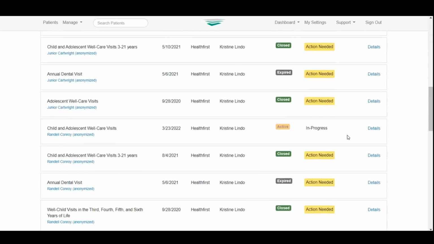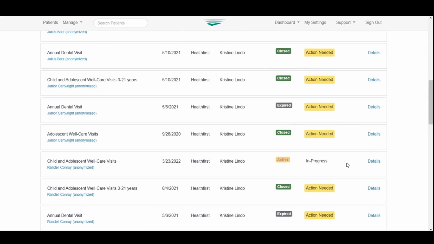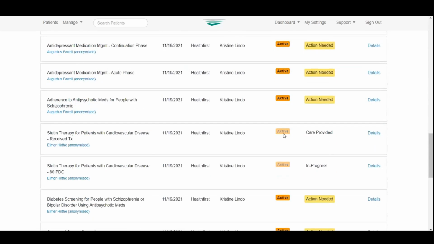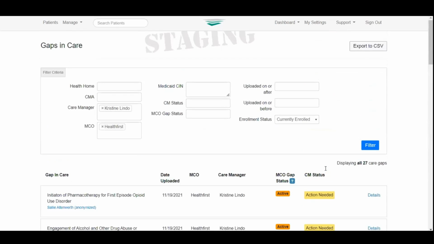Perhaps they wanted to know what the status is for this particular member, and you can say, well, we actually have an appointment scheduled. I do see here that we have some items in progress, or maybe they are still seeing that this particular gap is still active, but based on the status that the care manager entered, it shows that the care was provided. So it's a really helpful way to show the activity that you're doing with the member in a way that the managed care organization doesn't have access to. A really great way to showcase all the hard work that you're doing with their members.